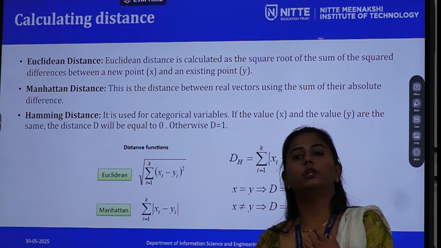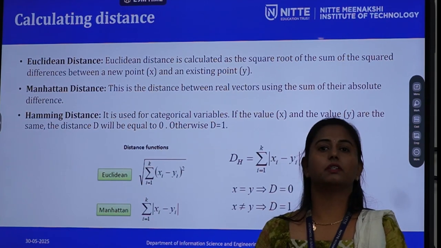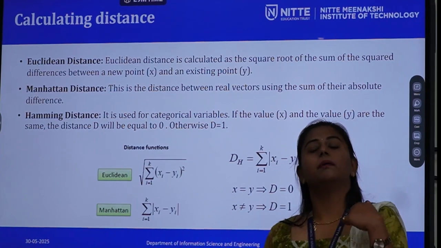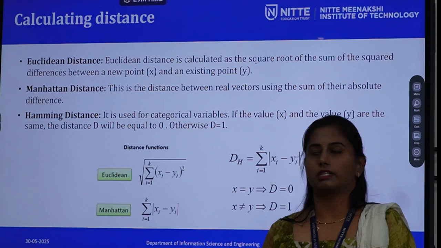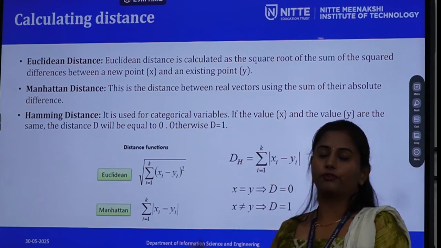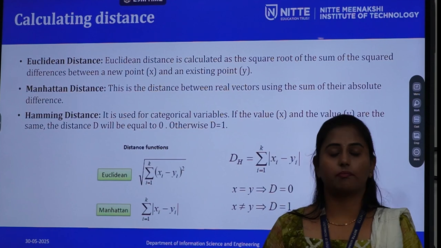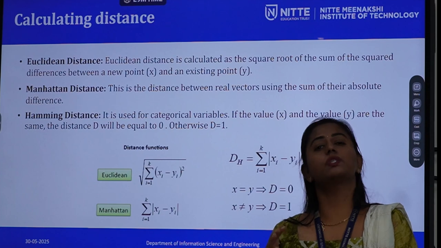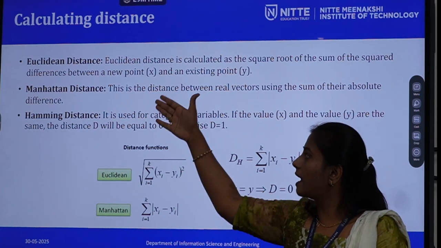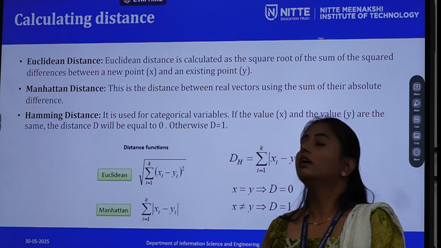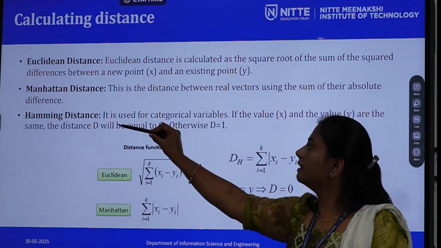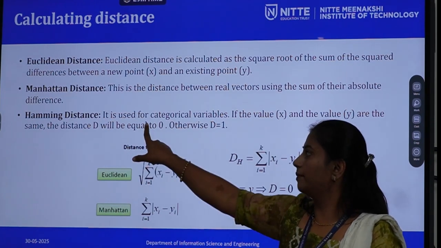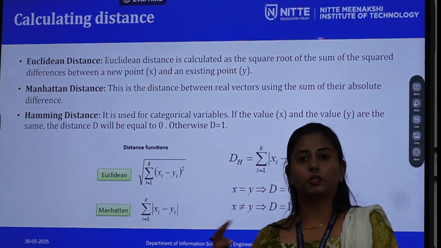Now, in the second step of our algorithm, we'll be calculating the distance between the new data point and the points already available in the dataset. We'll be using 3 different kinds of distances: Euclidean distance, Manhattan distance, and Hamming distance. When we are using continuous values, we'll use Euclidean distance and Manhattan distance to find the distance. The Hamming distance is used when we are using categorical variables, to find the distance between the 2 instances.